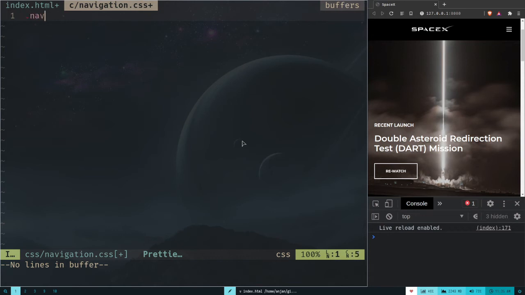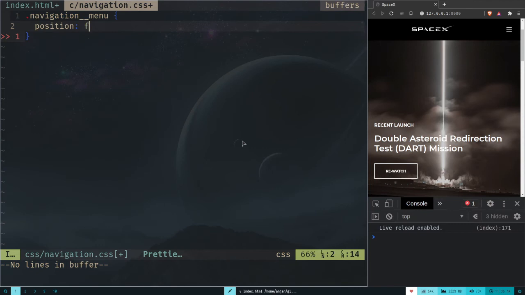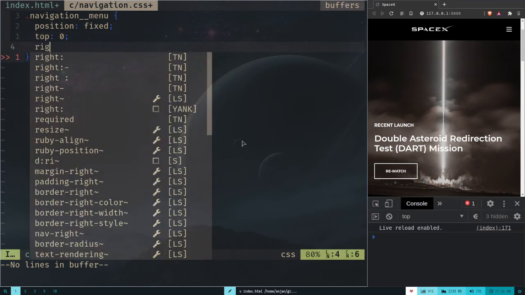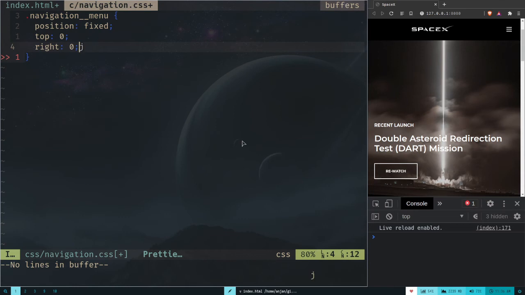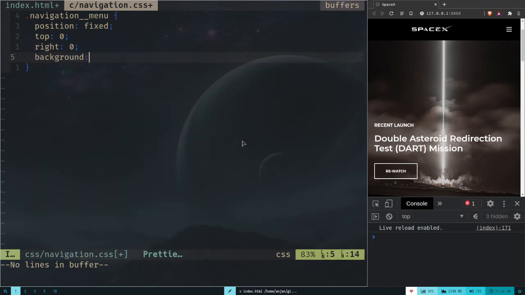So let's select the navigation-menu class. We need to make it position fixed so that it stays fixed on the screen. So position: fixed. top will be 0. And we want the navigation to be on the right side. So give the property right, and the value will be 0. Let's give it a background color of black.